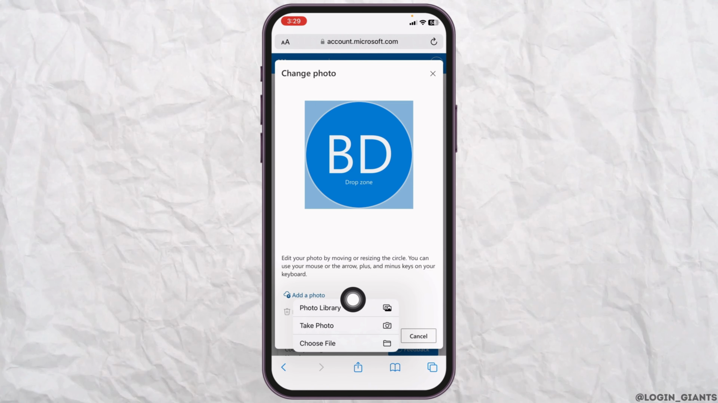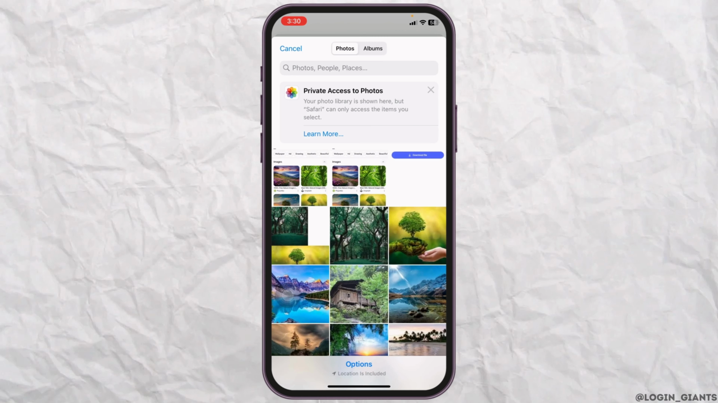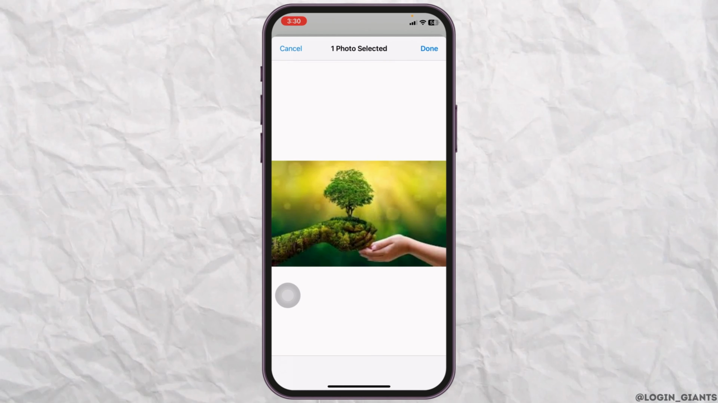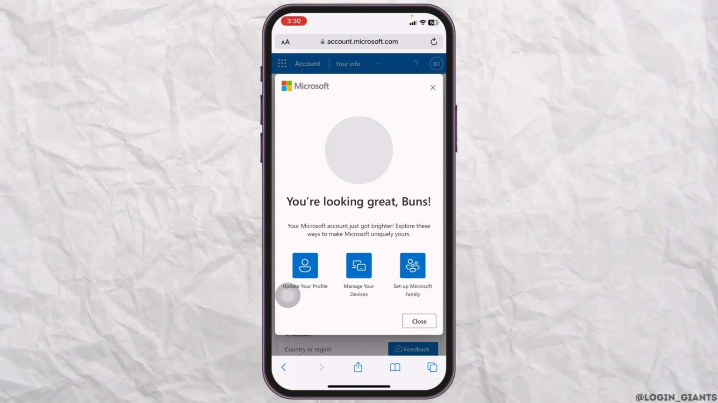You will get different options. Photo library, take photo, choose file. You can choose any of these options. Select the photo that you want to set profile picture for your account. Once you select it, click on done. Click on save. And with that, your profile picture will be changed. So this is how you can change Outlook profile picture.